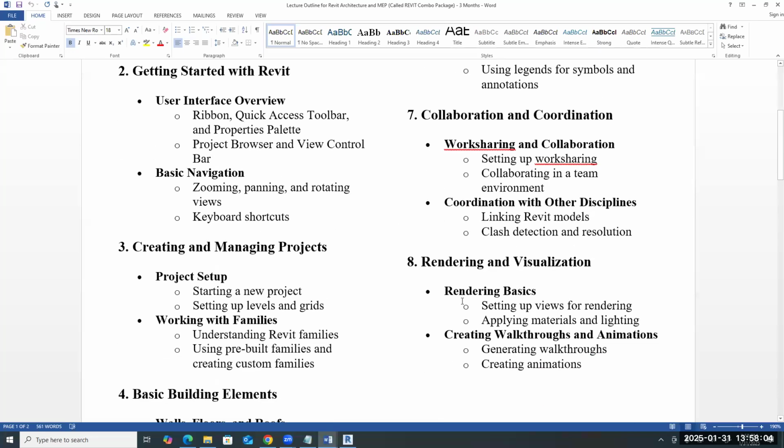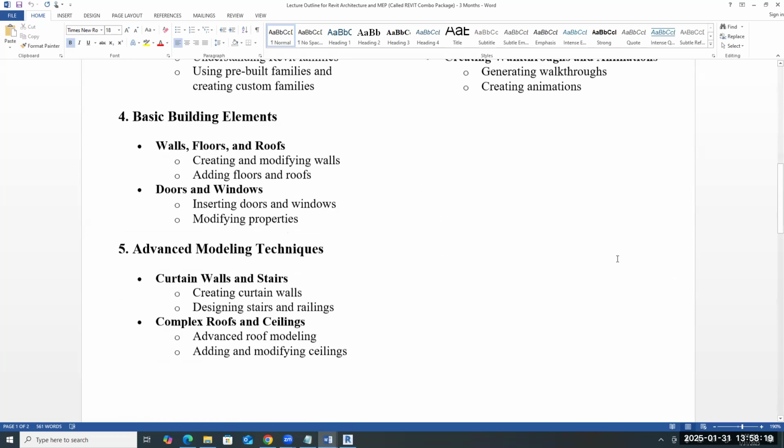And also we'll teach you how to render the project that you prepared using our basic rendering tools. There are so many basic rendering tools. We will be discussing those rendering tools during this lecture.